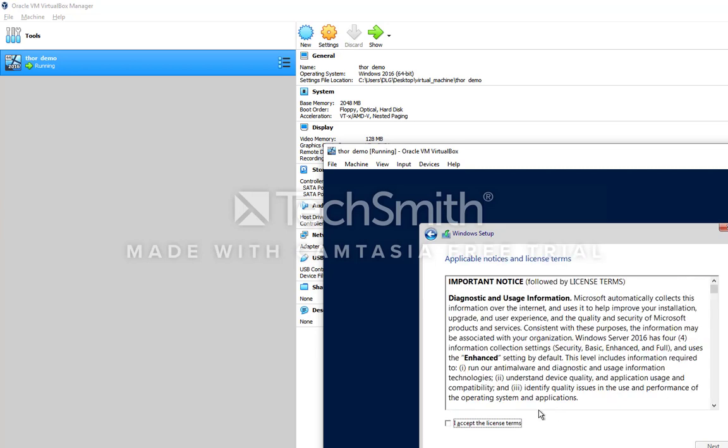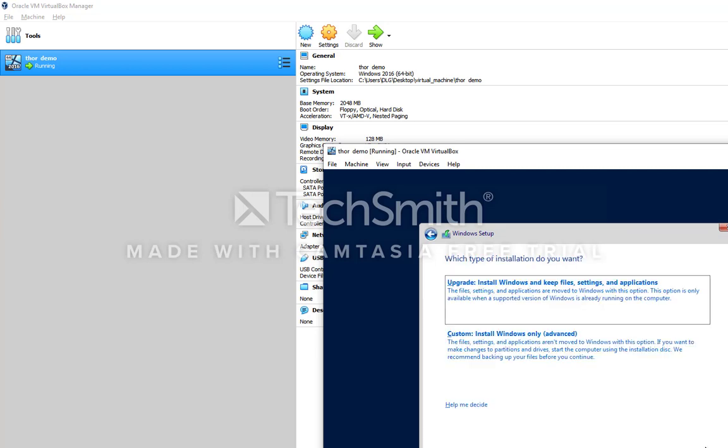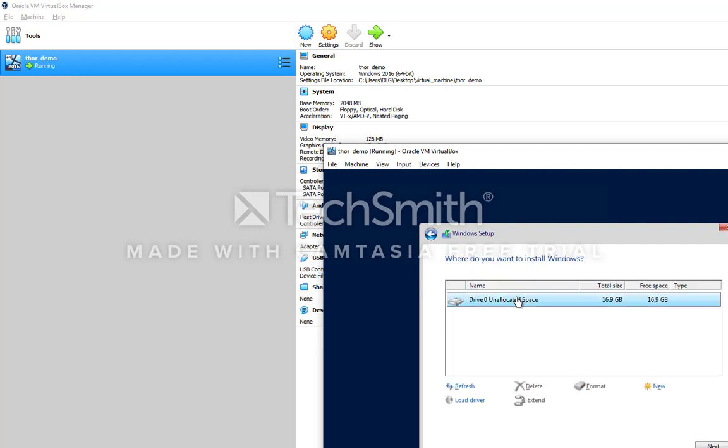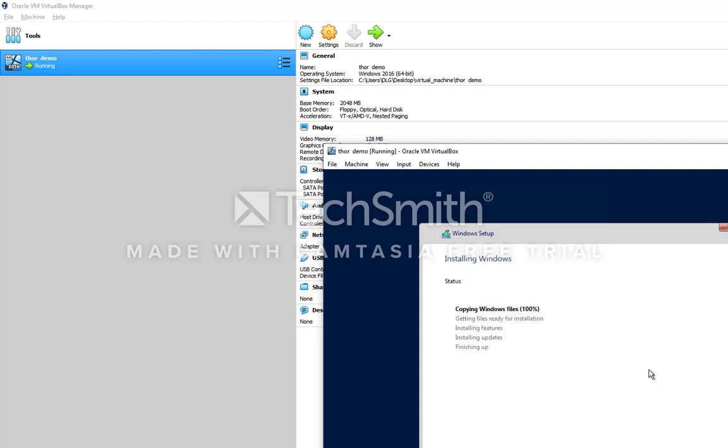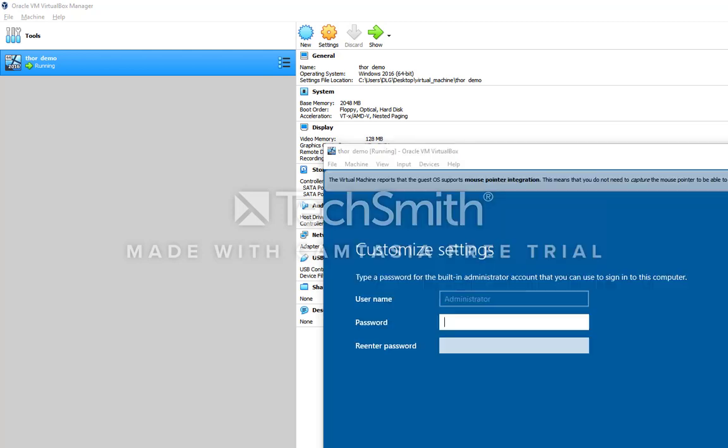Okay, I accept the license agreement, and click Next. And then custom install Windows, and drive 0 allocation space, and click Next. And now it's going to install Windows, and this will take about 5 minutes or so. So we're going to pause the video, and when it's done, we will start the video.